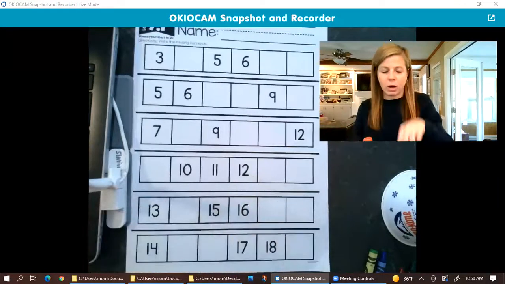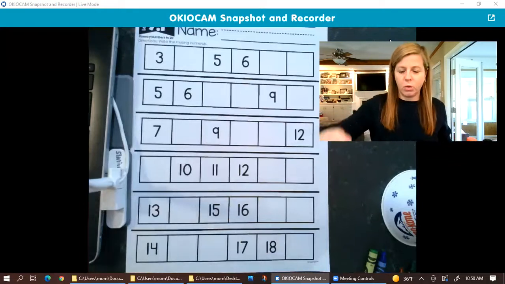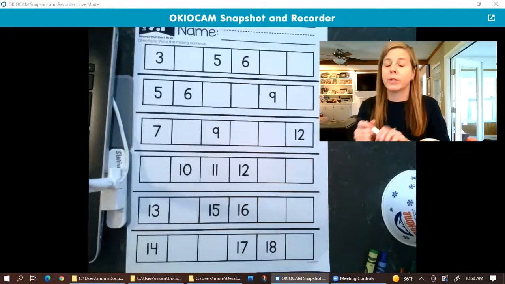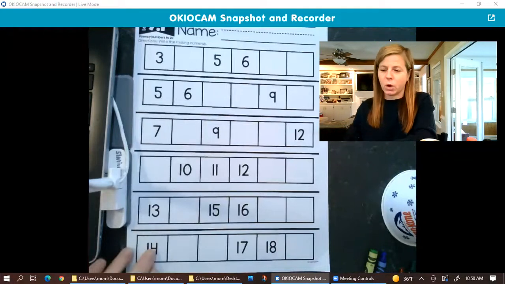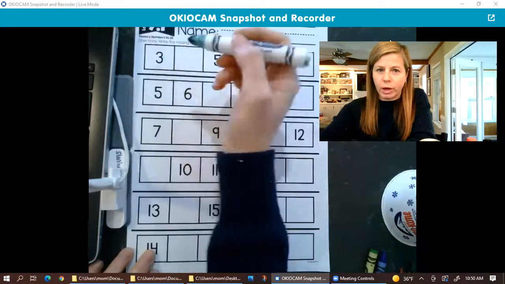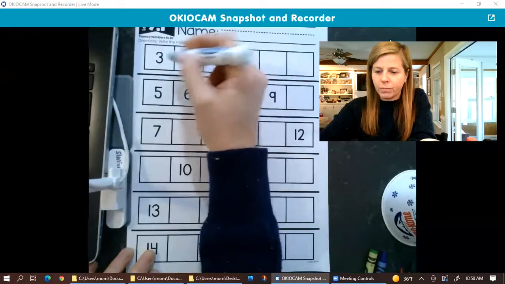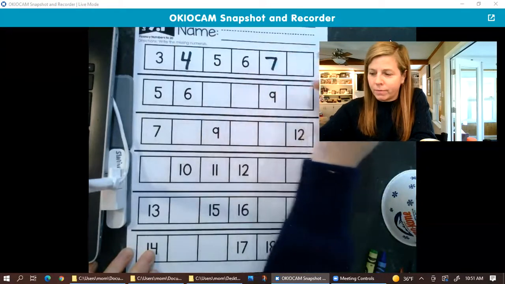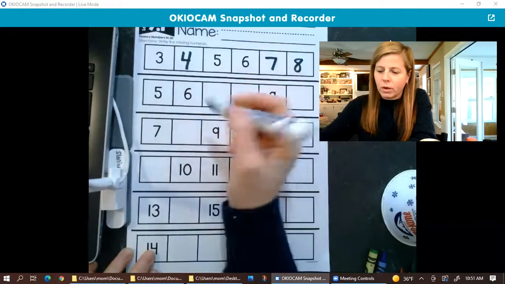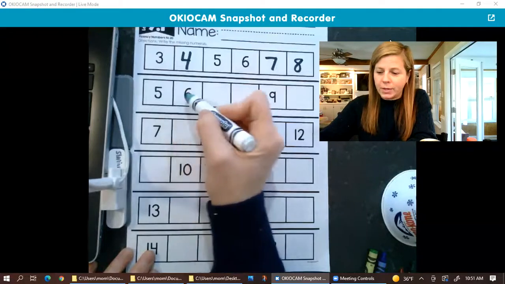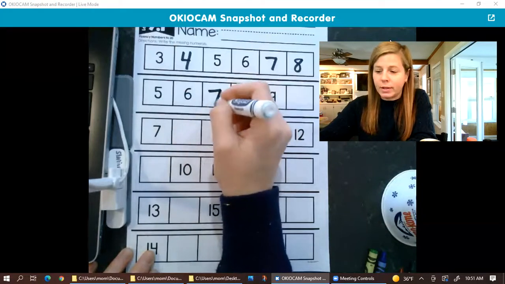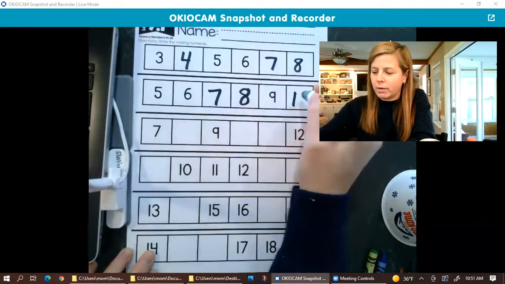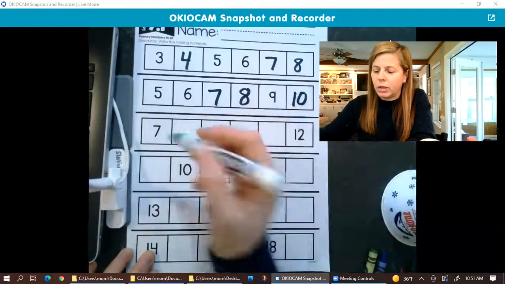Okay, so we want to write our numbers in order. We're just practicing writing our numbers. No rainbow writing, just filling in the blanks. So help me count on. What comes after 3? 4. 3, 4, 5, 6, 7, 8. Start at 5. 5, 6, 7, 8, 9, 10. We're going all the way through our teen numbers.